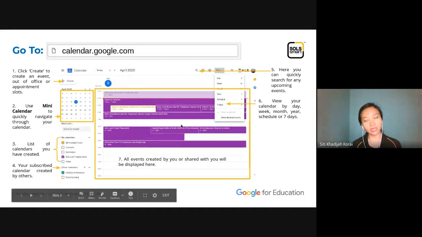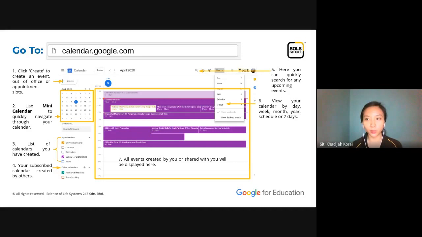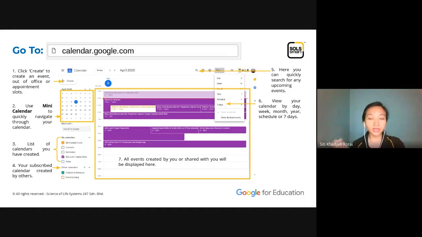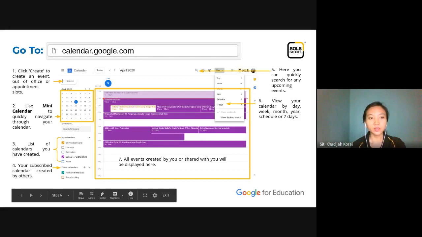Here in this section, you have My Calendars. These are the calendars you created or the ones shared with you. Here, Other Calendars are the calendars created by others. You subscribe to the calendars that are created by others. So it can be your colleague's calendar, your friend's calendar, your family's calendar. So it will be in Other Calendars. The ones that you subscribe to will be right here in Other Calendars. My Calendars is the one created by you.